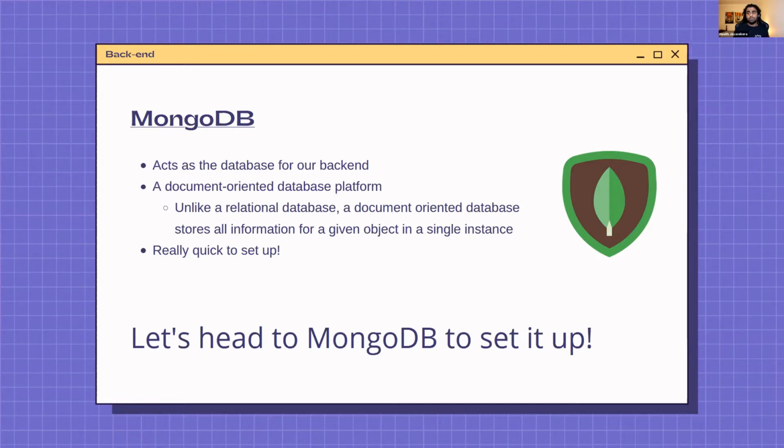However, unlike a relational database, a document-oriented database stores all the information of a given object in a single instance or a single object. For example, if we had our person, all the information required for our person would be in that single document. That's really great for our application because we only have one object, which is our fortune, and it only has a limited amount of information required within it. So it is really quick to set up.